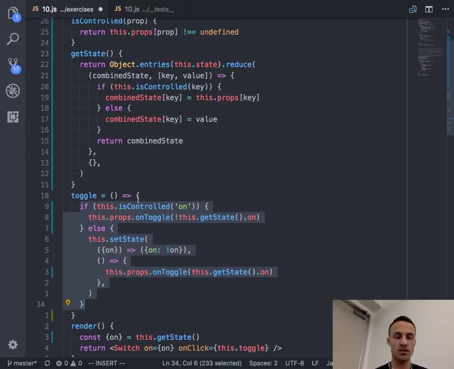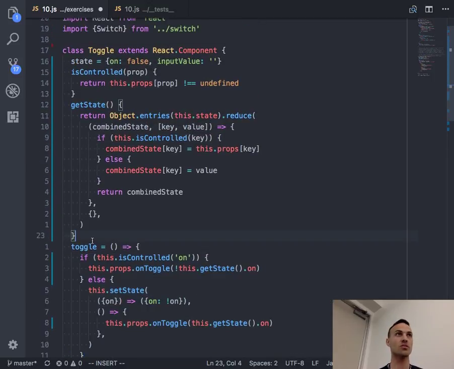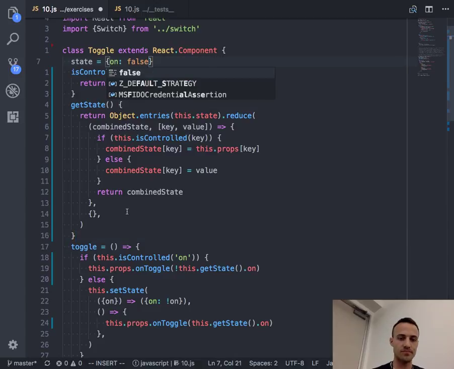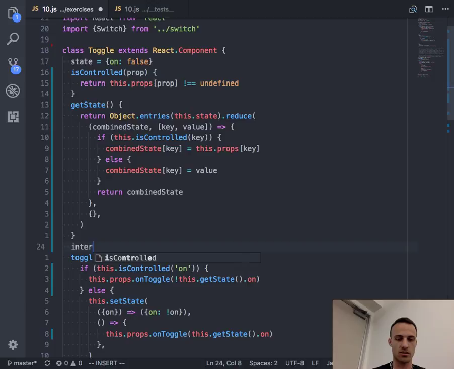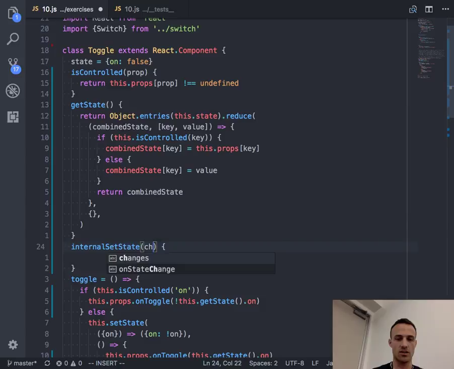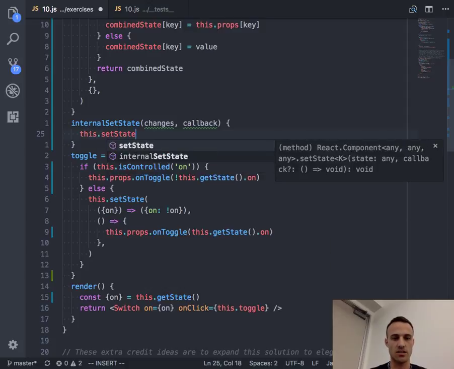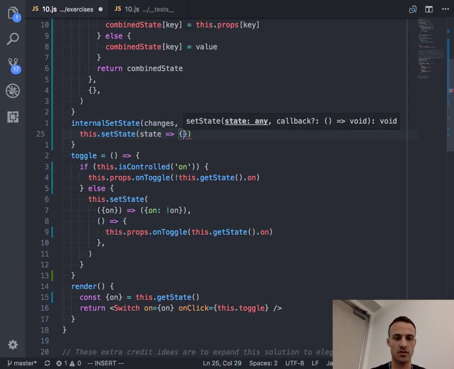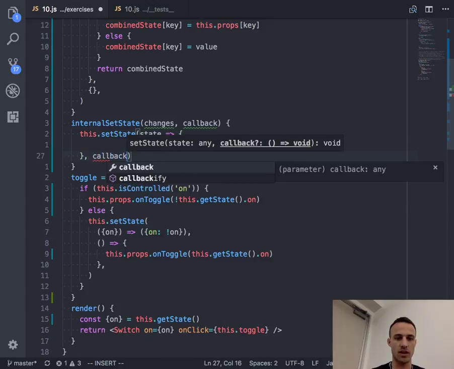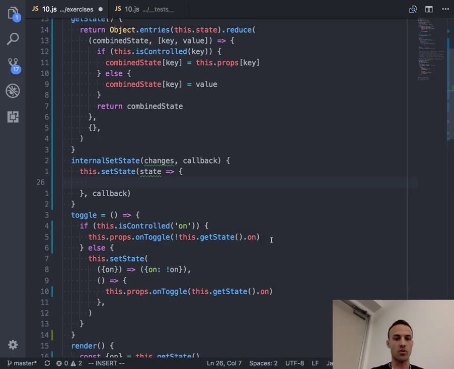And so what we can do instead is very similar to what we did with the state reducer. We'll make our own set state function that will take care of telling consumers when any state has been changed. So I'm going to make an internal set state method that takes our changes and our callback. And then here I will say this.setState. We'll take our current state and we'll give it our callback. And we're not doing the state reducer.